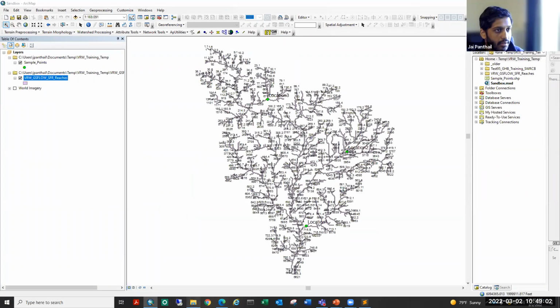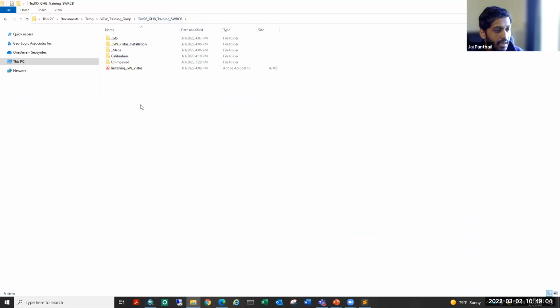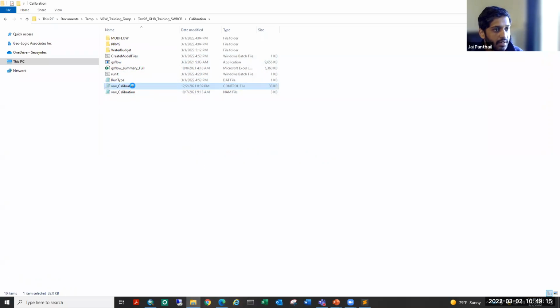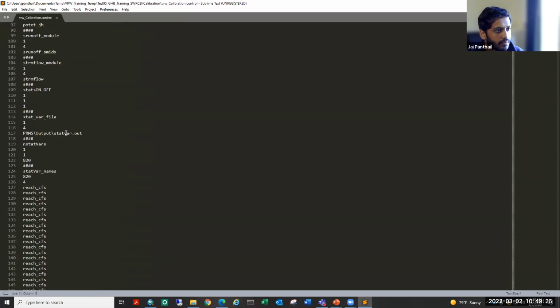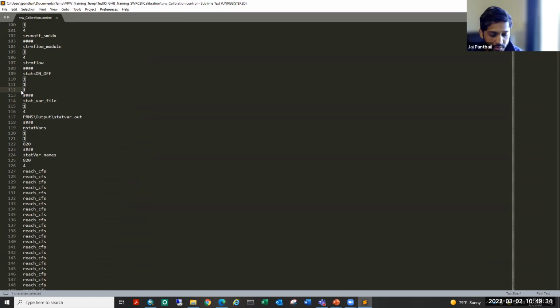So going back to the model files. So I'll just open the calibration model, but it's very similar in the unimpaired model. So opening the control file again, and you can open this in any text editor. But I'll use one text editor that I have. So if I scroll down, that is the stats on off option that I showed earlier. So if you set this to 0 here, it will not output the statistics, the stream flow output.